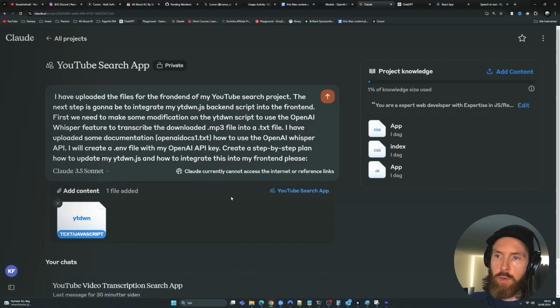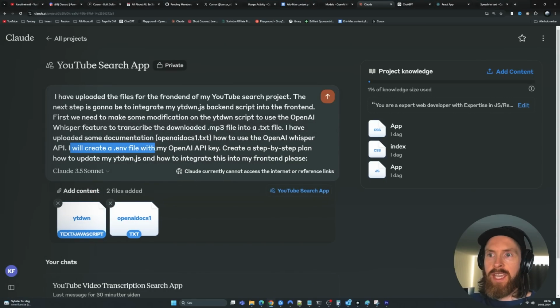Now I'm just going to upload this OpenAI docs1.text file here. Okay, so we got that. You can see I also added, I will create a .env file with my OpenAI key because we need that. Create a step-by-step plan, how to update my script and how to integrate this to my front end, please. So I think we're just going to run with that and see if this can give us a step-by-step plan and how we can integrate our backend into our front end.